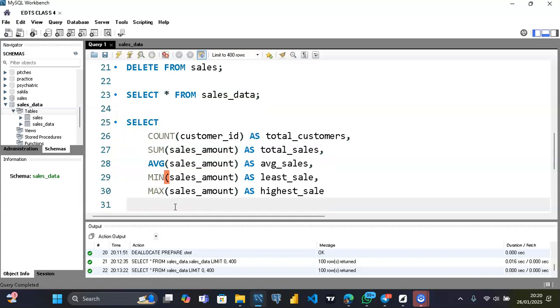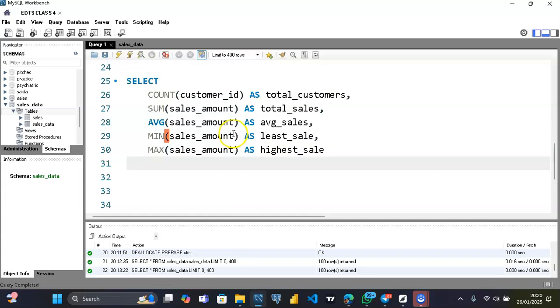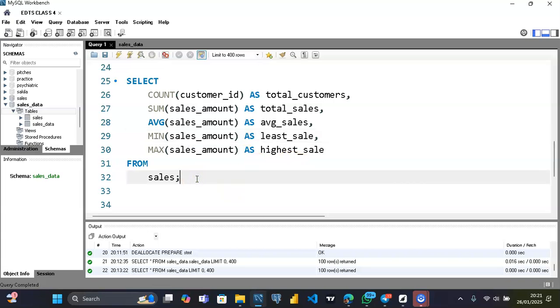So after all this, you can see we have all the aggregation functions: count, sum, average, min, and max under here. After all this, you have to specify where you want to make this aggregation, or where you want to get this information from. So I'm just trying to make sure this is good. So right, this is the syntax to use aggregation functions. Let me just run this first so that we can see.